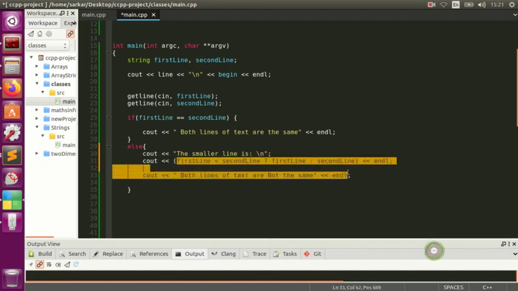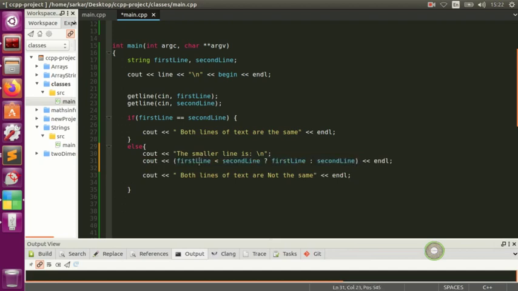This is called the ternary operator. Inside programming, this makes the job a lot easier. If the first line is less than the second line, it's going to evaluate here, and it's going to display either the first line or the second line, whichever is smaller. So this part is going to display the smaller line with one line of code, showing which line is smaller than the next line.